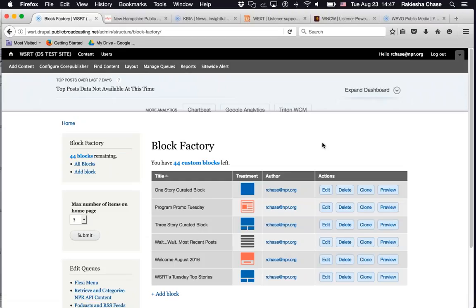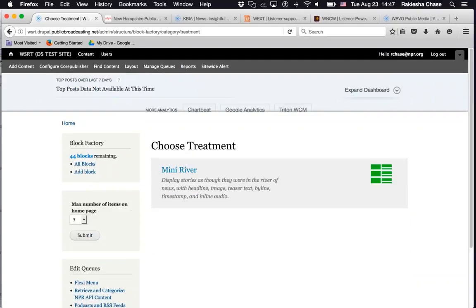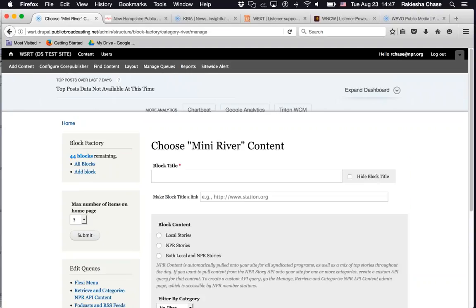So we see now that throughout this training, our Block Factory is becoming very full of all of the blocks that we've created. In this exercise, we're first going to click on Add Block. And then the last treatment option is Category Block, and that's what we're going to select here. We'll see that there's only one treatment, and that is the mini river, because that's what we're creating. It's a mini river of content for your homepage. And then again, we see that we've got our block title. We're just going to make this one internal, and we're going to call this one August Mini River.